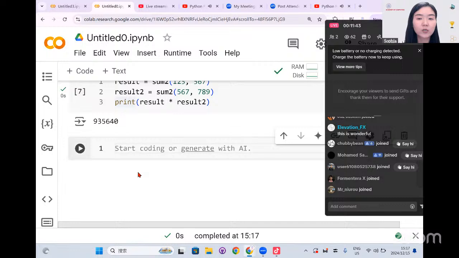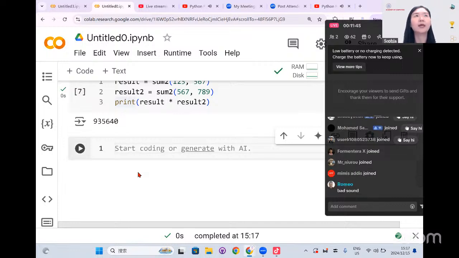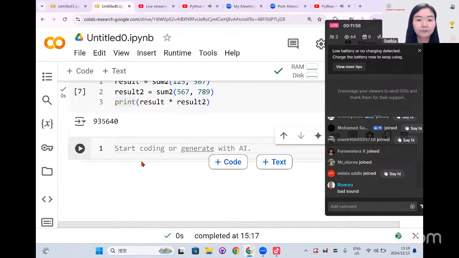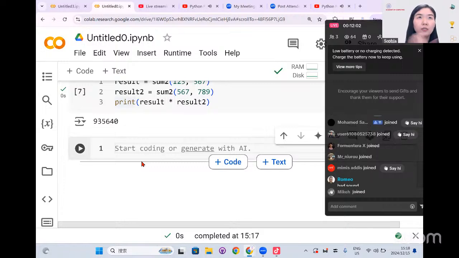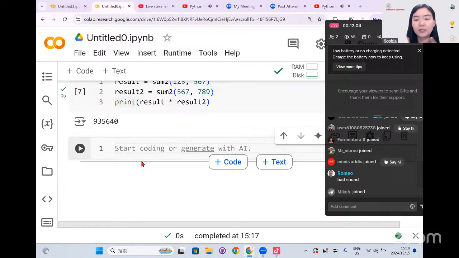If you have watched my previous live streaming, you know there are many different data types in Python. There are strings, there are integers, there are floats, there are Booleans. Oh, the sound is not very good. Okay, sorry about that. So there are Boolean, string, integer, float. You can also have a list.